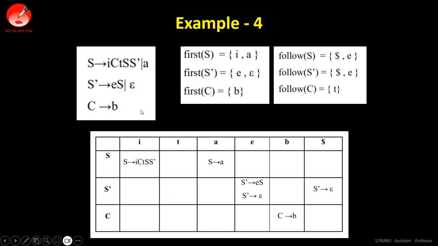This grammar is somewhat different from other grammar because this grammar having the multiple entries in the single cell. When you encounter this kind of situation, you can tell that this grammar is not valid for LL grammar. So we need not do any stack implementation operation. In this example, the first of S dash having E and epsilon. For this E, you can add S dash tends to ES as one of the productions here. For this epsilon symbol, you are going to check the follow element. For this dollar symbol, you are adding S dash tends to epsilon here.